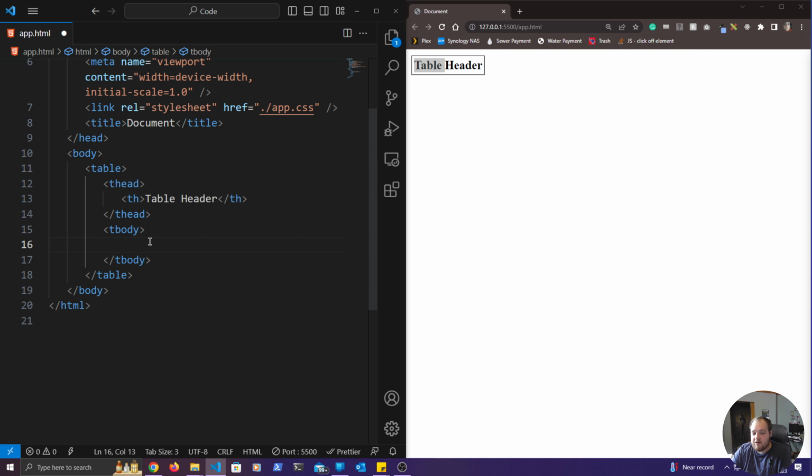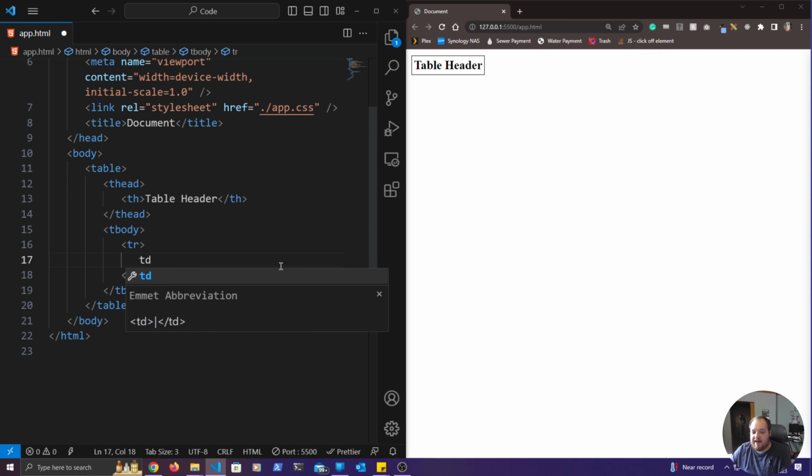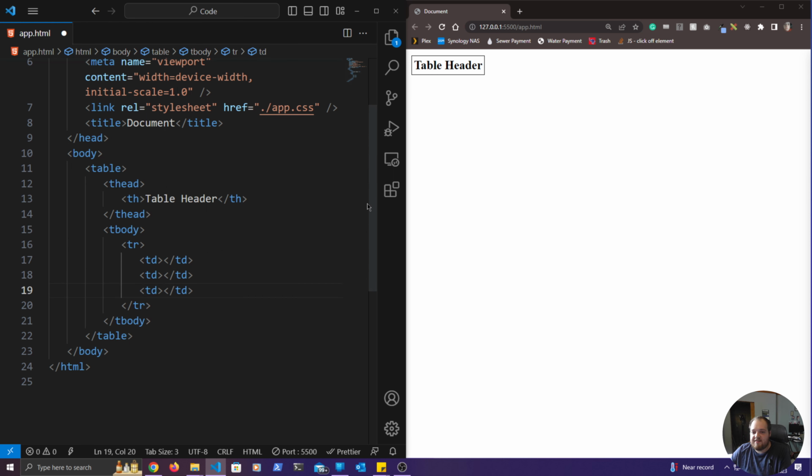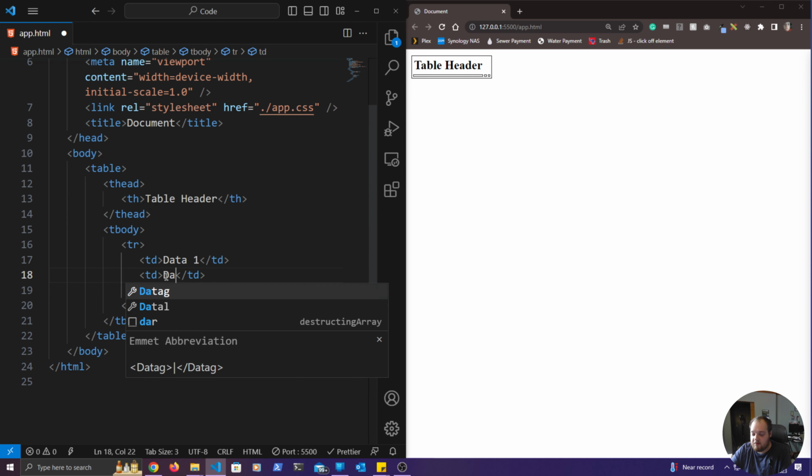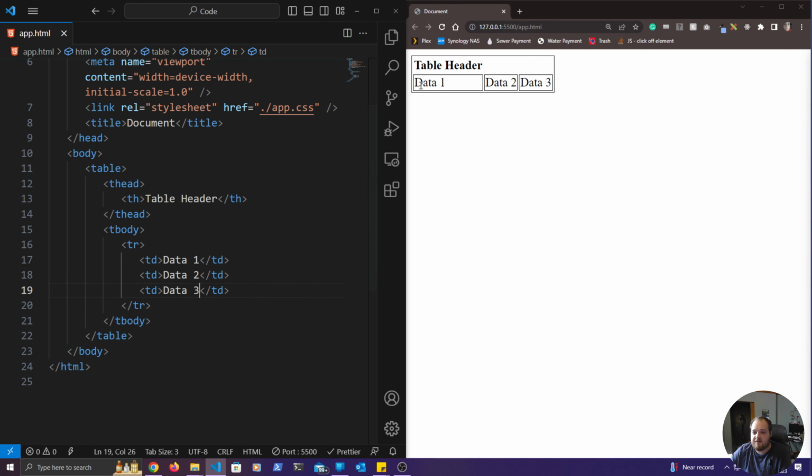So we create a row with tr, so that stands for table row, and you will have however many columns in each row. So I can create inside of the tr tag what's called a td tag, and that's called a table data tag. And we can create multiple of those, and that will be inside of the tr tag. So let's go ahead and add data 1, data 2, and data 3. We'll go ahead and save that, and you can see that these are all in the same row.